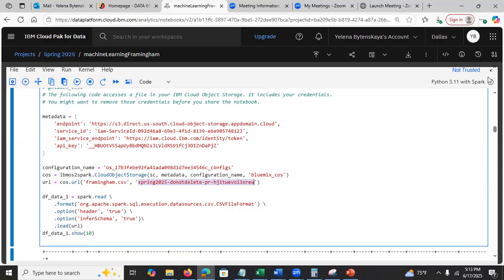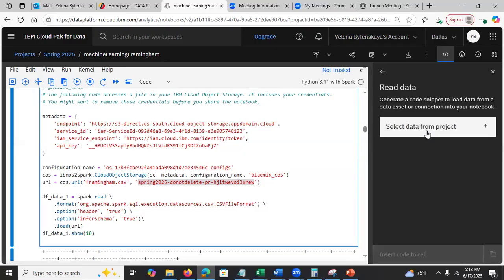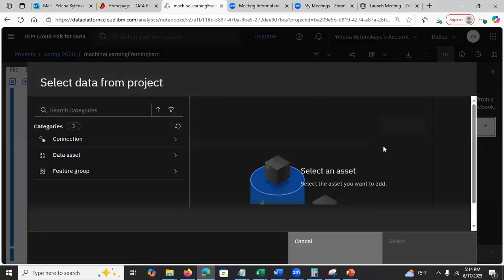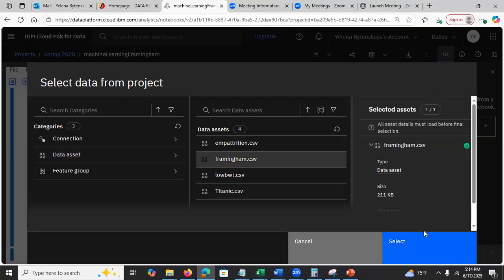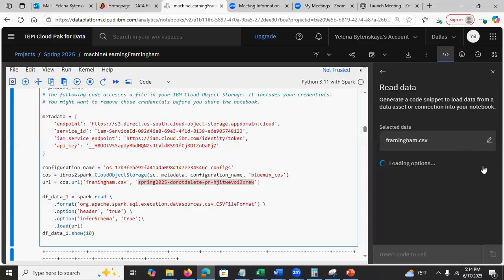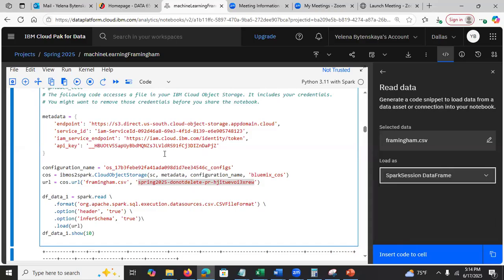So I uploaded the data. Then what did I do? I had to go to the code snippets, right? Then I would have to select the snippet to read data, right? And then I would have to select my data, which is what? The data set. Well, I'm not going to override the code, but I'm just showing you. And this is the data, right? Okay, I would have to select that. Then I would have to select Spark Session data frame, right? Then insert code to cell.